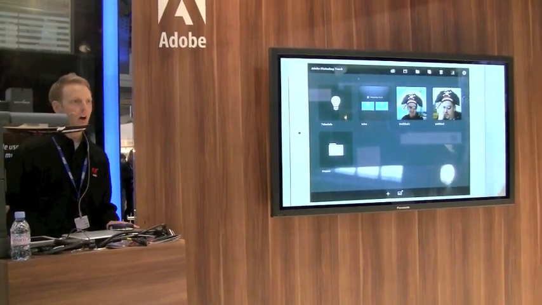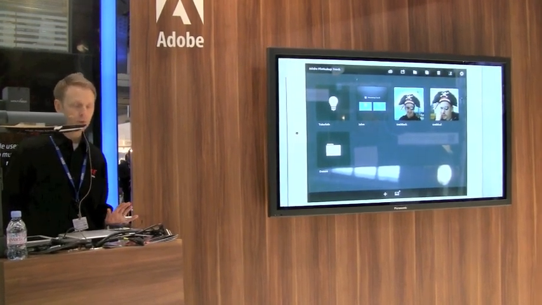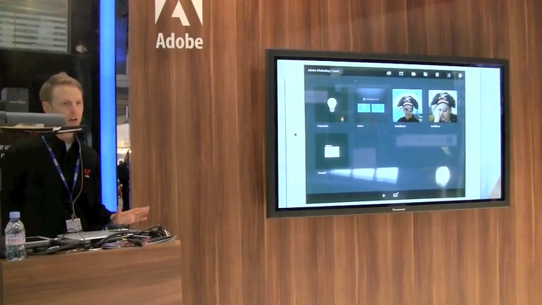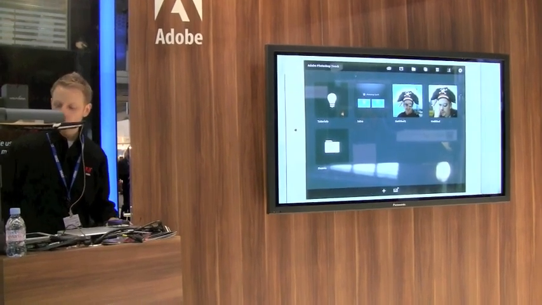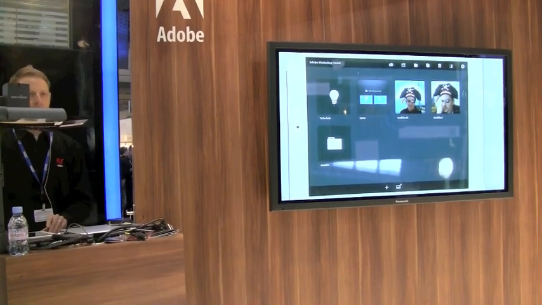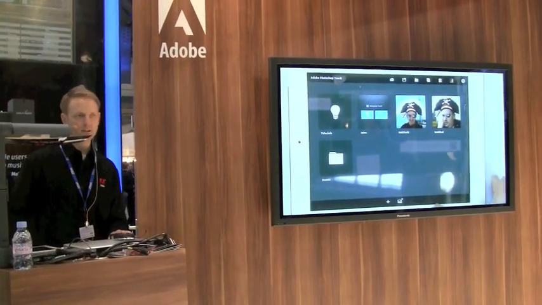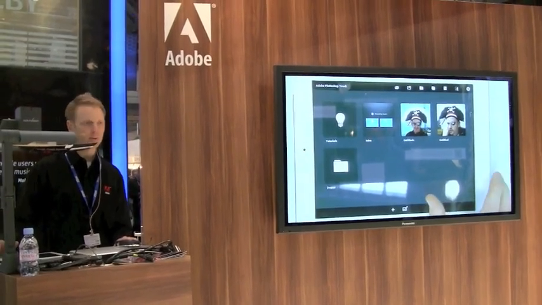I should mention that all Photoshop Touch users will get a free Creative Cloud account that comes with 2 gigabytes of storage. When you save this file to Creative Cloud, it saves it in the PSDX format, which is the native format for the tablet.